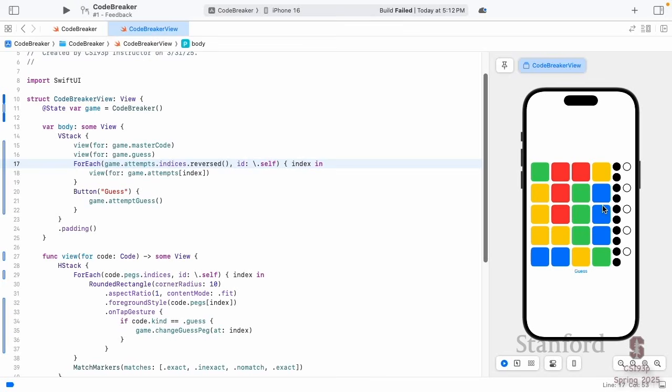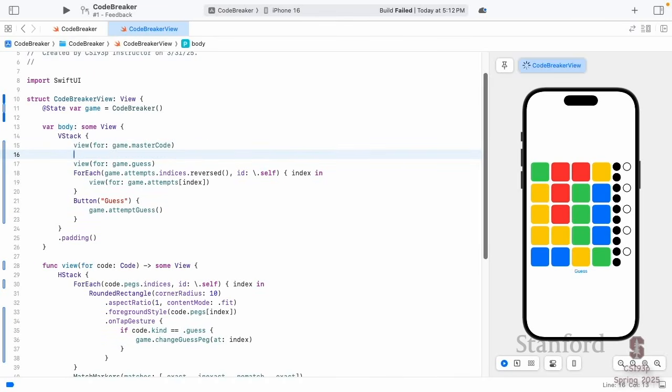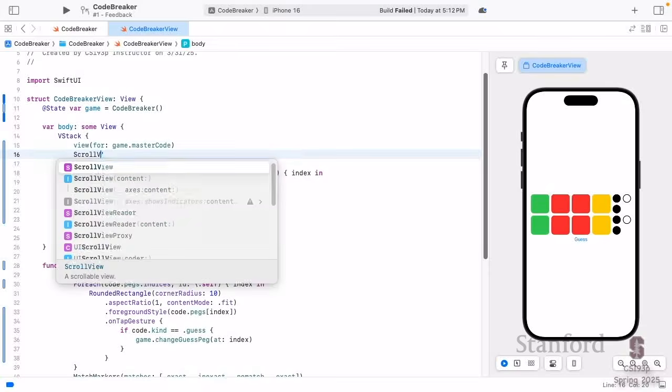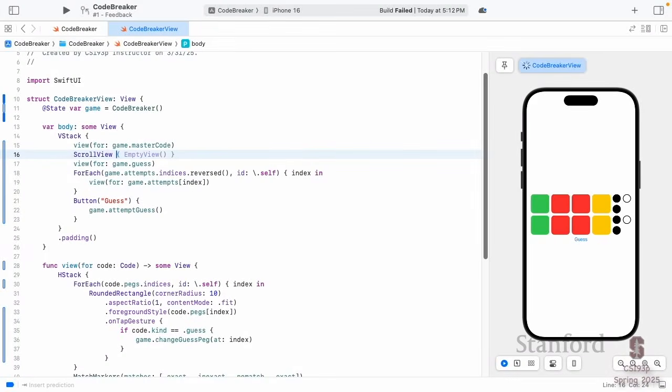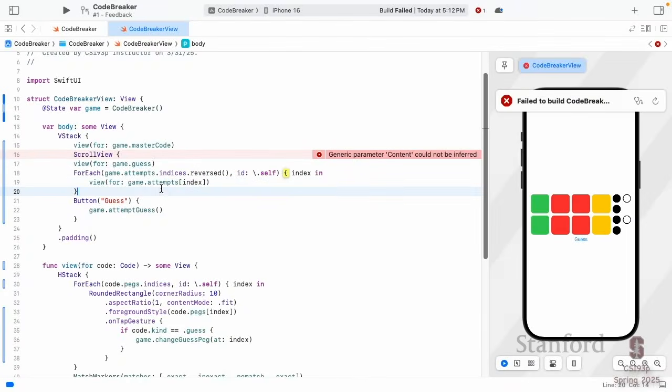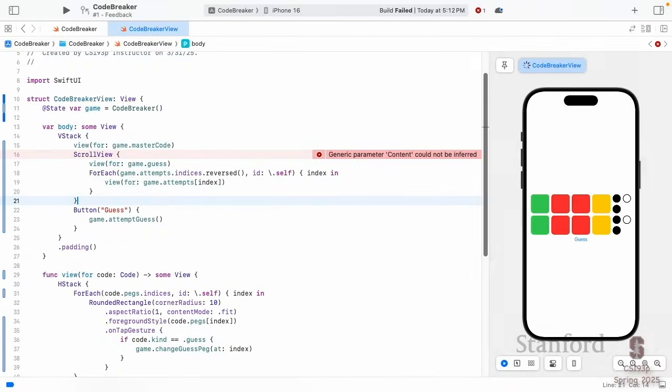So that's simple. And what about too many things going off the screen and the guess button jumping out from under me? Well, I'm going to fix that by putting this whole thing in a scroll view. I want it to scroll up and down, and that's going to fix both those problems. I'm going to put the guess and all the attempts in a scroll view. A scroll view is just a view. It is a kind of container view, kind of like VStack. And you put the things in there, and look what happens over here.